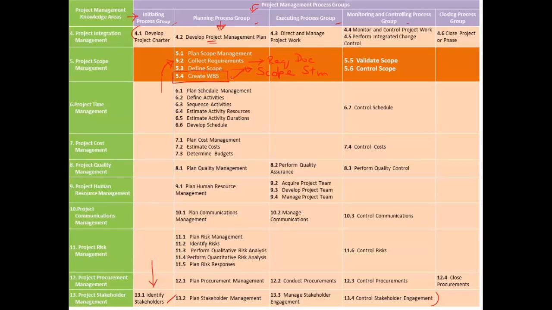Those are called the work packages, and the diagram we get is called the work breakdown structure. Work breakdown structure is the primary output from this Create WBS process. Along with the work breakdown structure, we also create a WBS dictionary, a work breakdown structure dictionary, which documents the details of all the work packages inside one document. So this completes the planning part of project scope.